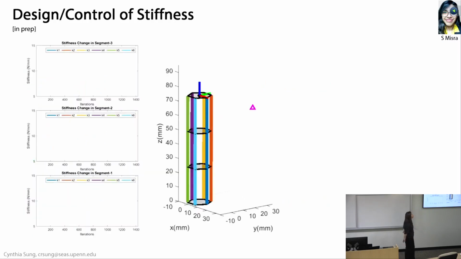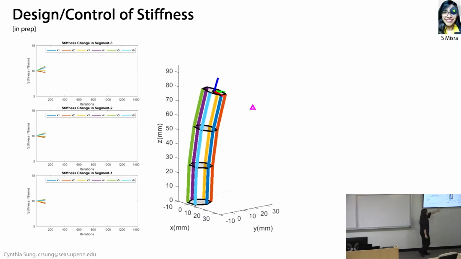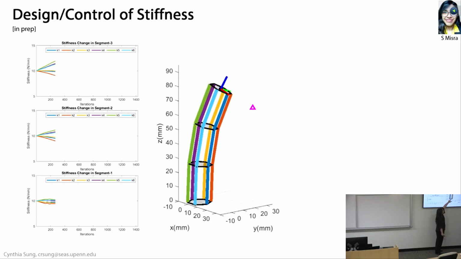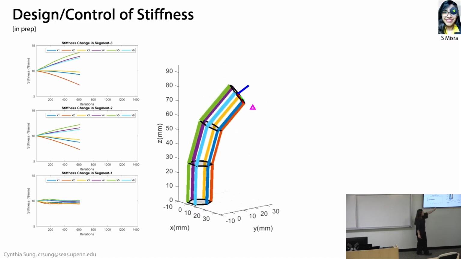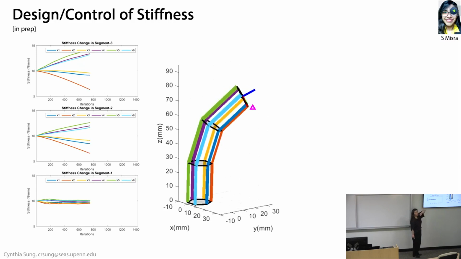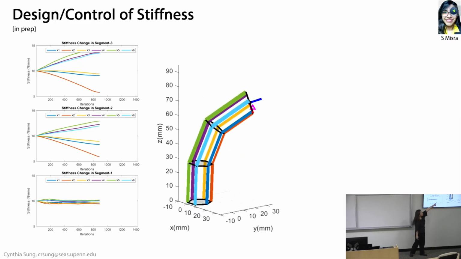What you're seeing here is a simulation that Shivangi put together, where this is, again, our 3-segment compliant structure. Each of these colored lines is a spring. The thickness of the line tells you its stiffness, so thinner lines are softer, thicker lines are stiffer. Over here, you're also seeing graphs of how the stiffnesses change. There's a tendon down the middle, which is not drawn, which is compressing the whole structure. As the stiffnesses change, according to our gradient descent-based controller, the entire structure is bending and converging to the purple triangle that you see up there.